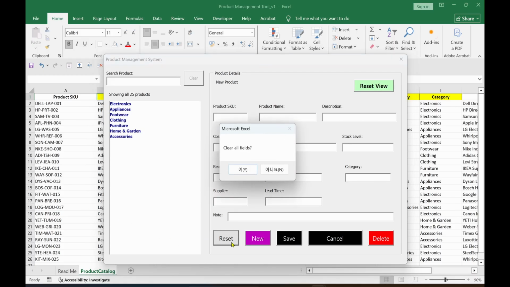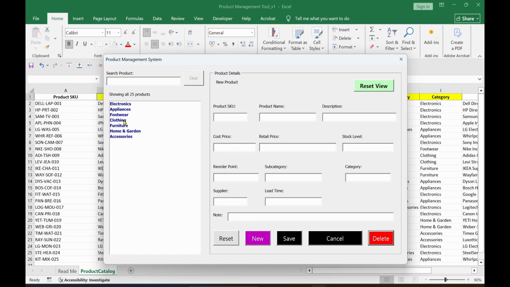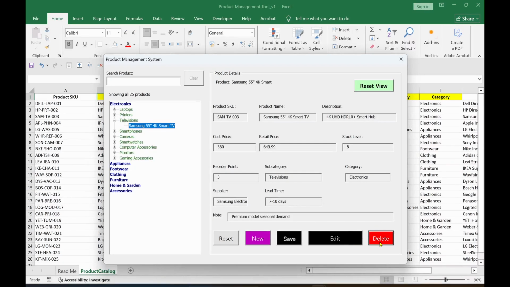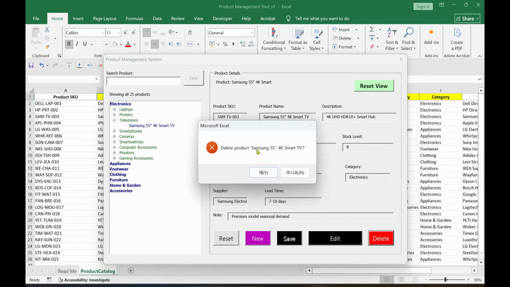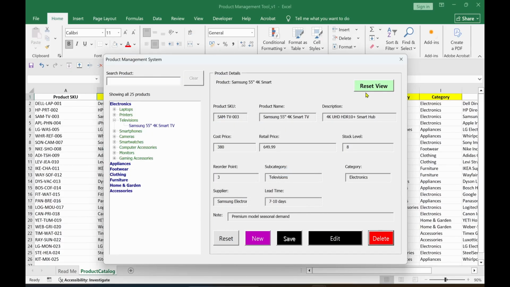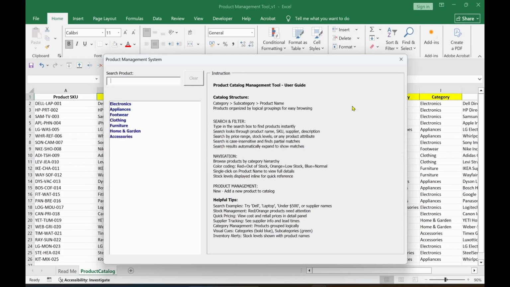If you click reset button, everything will be clear. For delete button, if I click here, click delete button, it asks whether you want to delete this or not. If you click reset view button, it goes back to default setting.